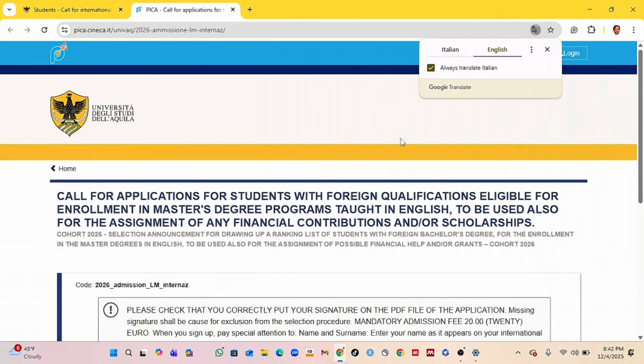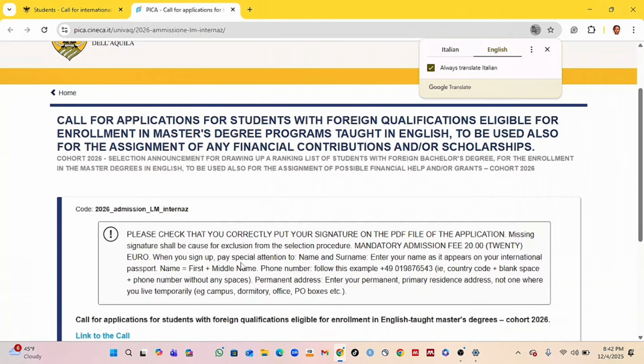When you are here, I want us to run through this information together because I think I created a misconception which I would love to explain. So here is the call. If you look at it, you see that you should check that you correctly put your signature on the PDF file of the application, which I'll be explaining, and that's what you do at the end of the application. Missing signature shall be cause for exclusion from the selection procedure, which means that if you don't have a signature on your document, your application will not be processed.